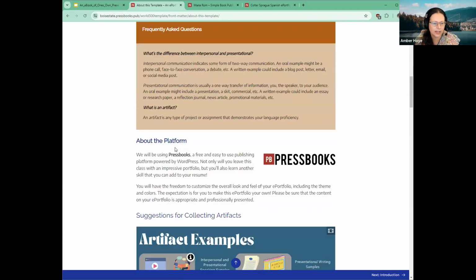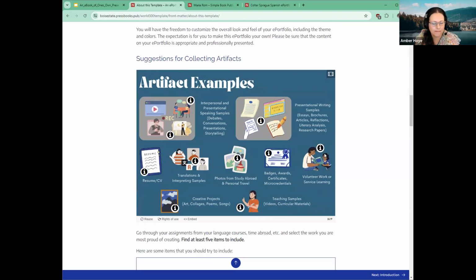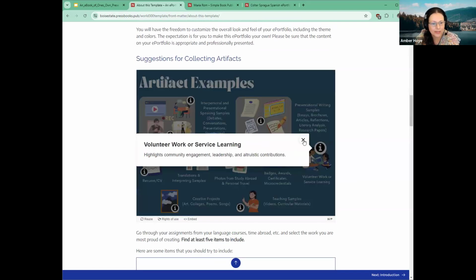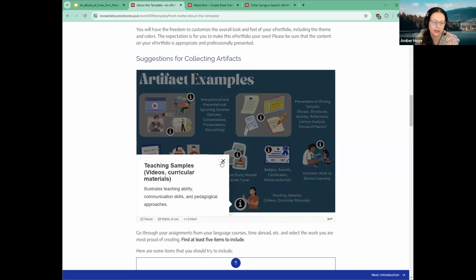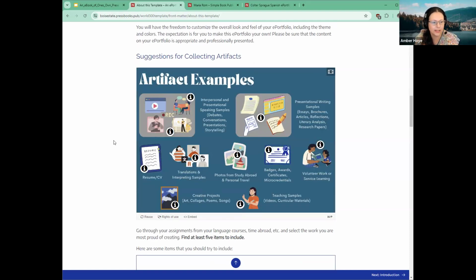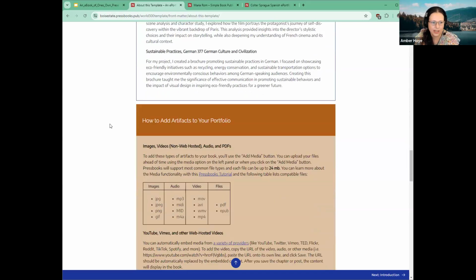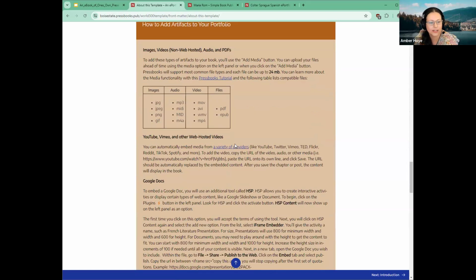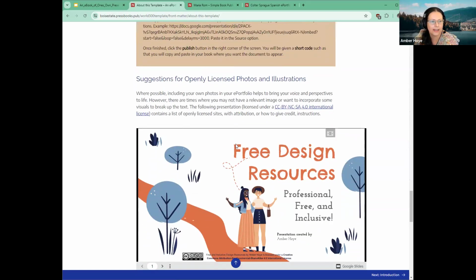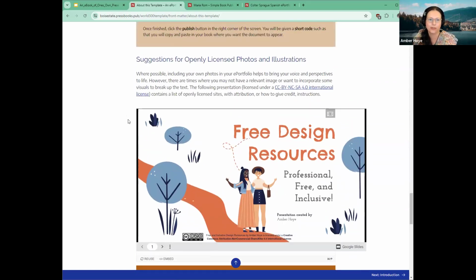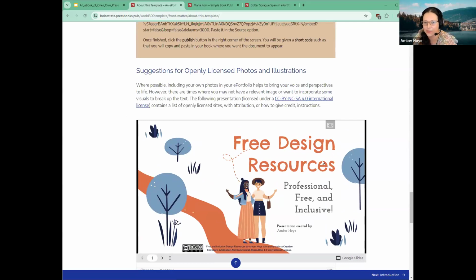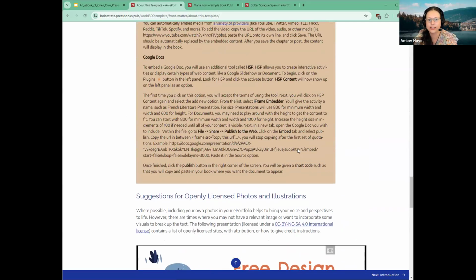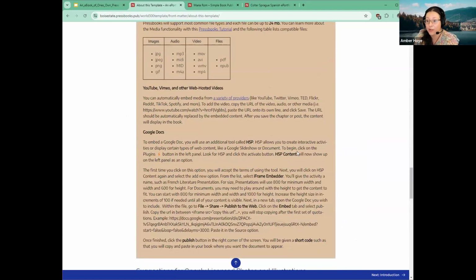So there's all kinds of different things on here. There's an H5P graphic here that talks about different types of artifacts, and I could see this easily being remixed for different disciplines. Information on how to write descriptions for artifacts, how to add different artifacts to your ePortfolio, and then suggestions for openly licensed photos and illustrations. So there's tons of great resources in here, but students get this when they clone the ePortfolio template, and then they can just delete or hide it. So everything's built into that.